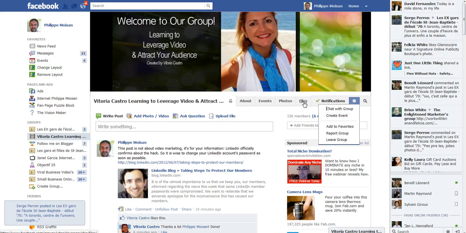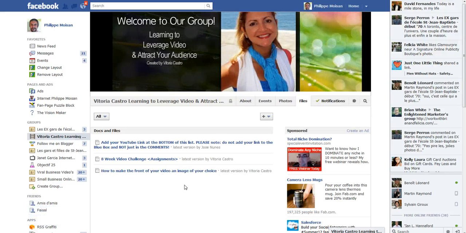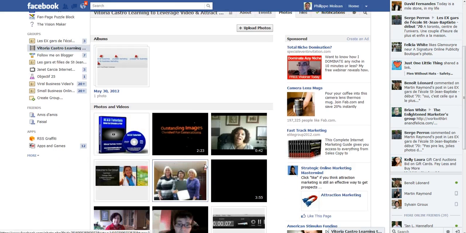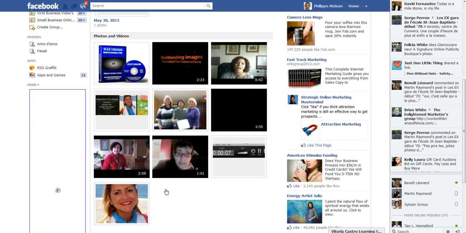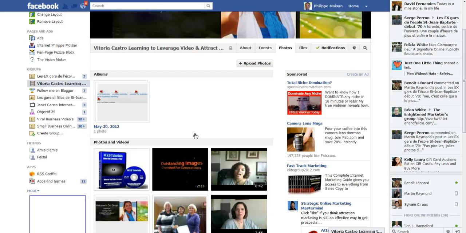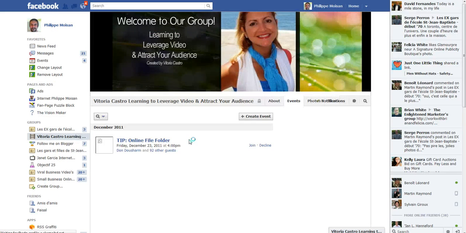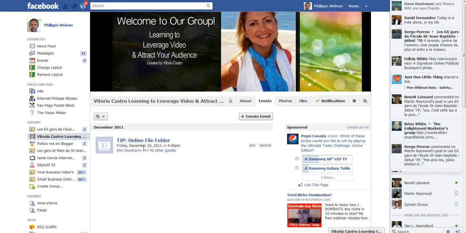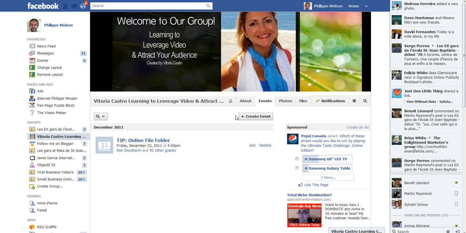If I look at files, it means there are documents and files that we can create in groups to share information with other members. That's a very interesting feature of Facebook groups. Photos: if I click on photos, you can see that you can upload photos, and it says photos and videos. This group being a video group, obviously there are videos that were uploaded by members. Events: if I click on it, there was an event created, and you can join it. This happened in December 23, so that event has been in the past.